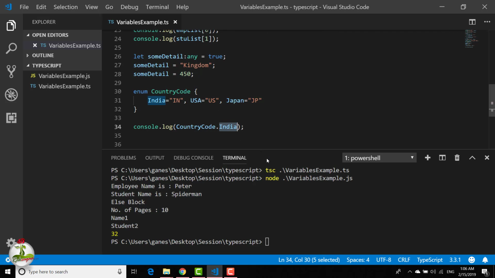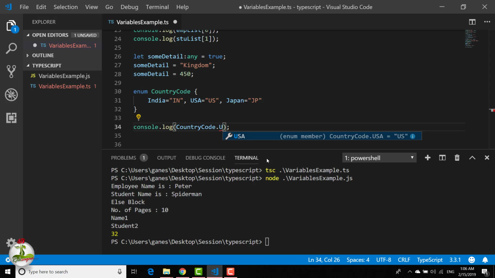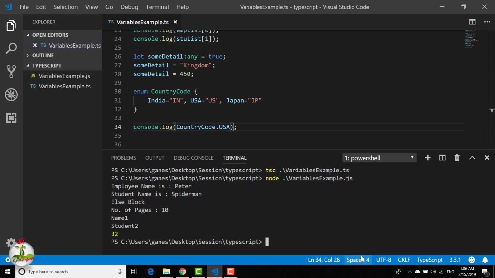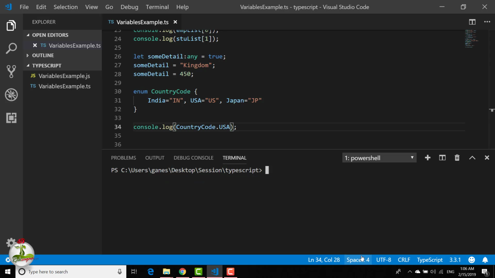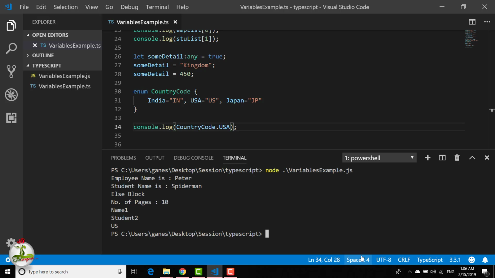Now I'll print the USA value and compile this. We don't have any error. We'll run the code. Now we got the value US. Like this you can define the enum and use it in your program.